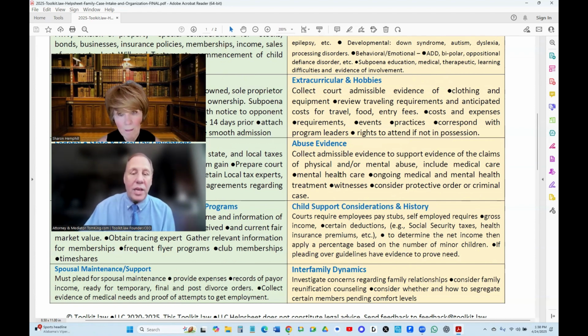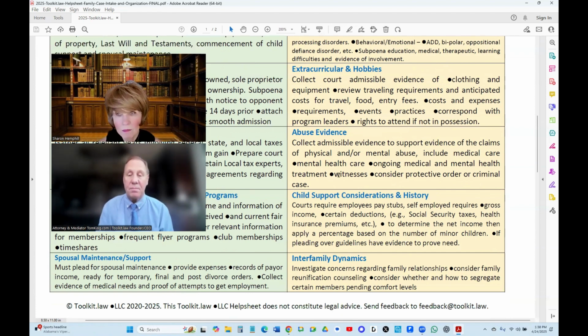Okay, quickly, abuse evidence. Of course, abuse evidence will come in many forms. First of all, you'll have witnesses. Very often, you only have the two parties when it's abuse.